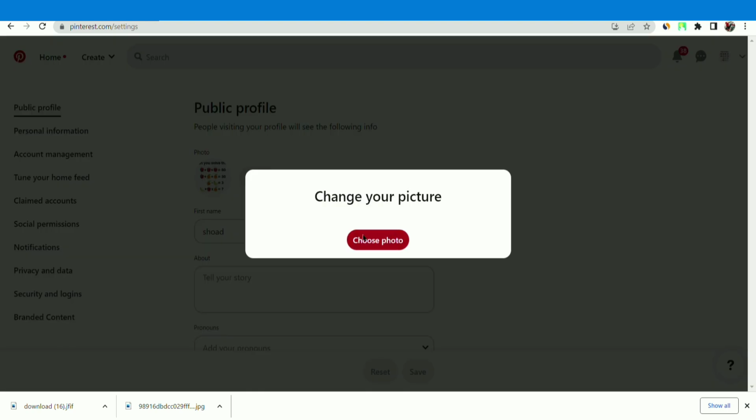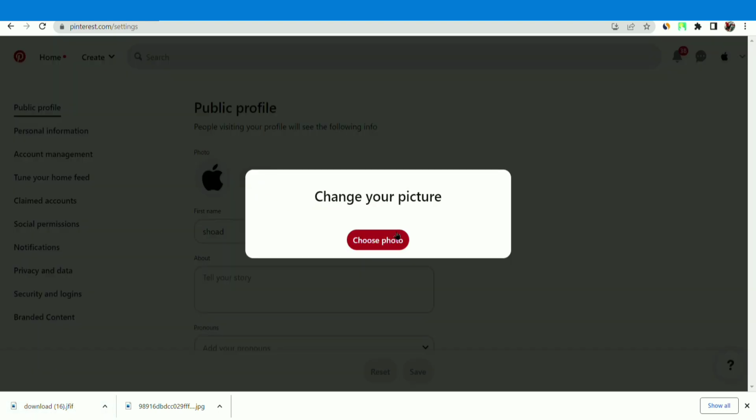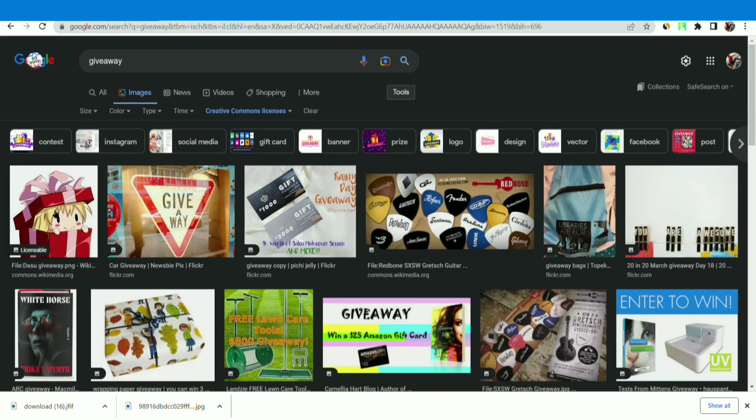Okay, I think this image, but I think this file is not supported here, so I have to choose a PNG image. So there is no way, I have to choose this image. You have to download the image in PNG version. If you can see, this version name is JFIF. This image format is not applicable for Pinterest. You have to use JPG or PNG.